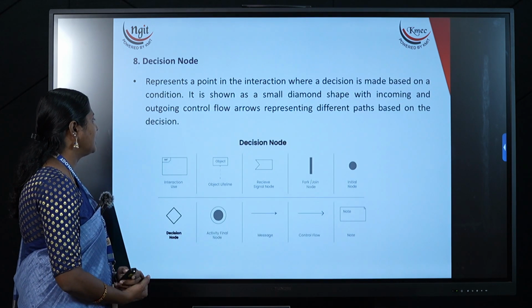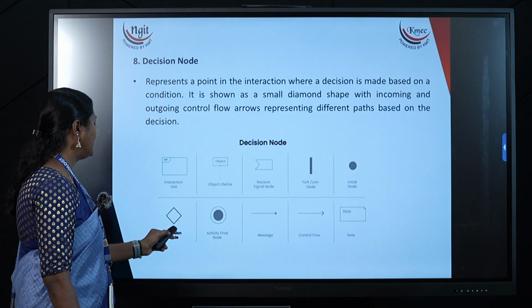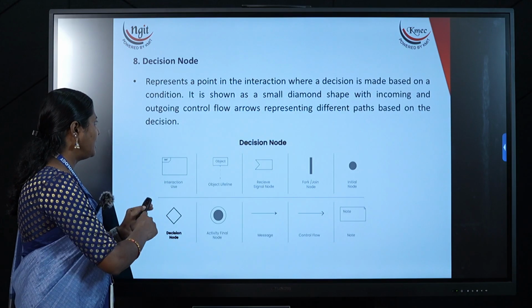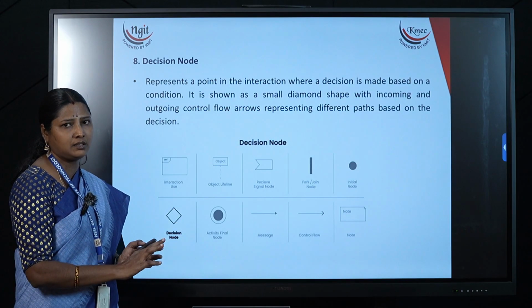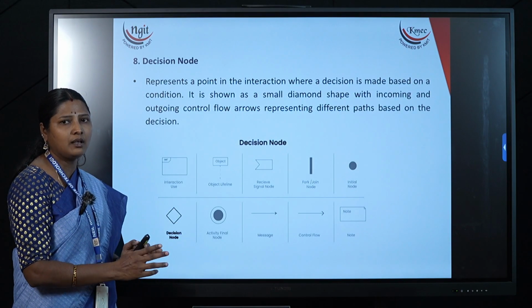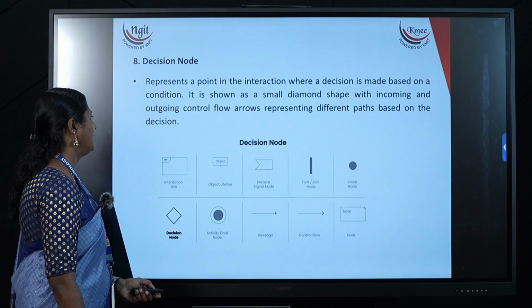Coming to the next one, the decision node. The decision node can be represented with a diamond shape. As we know, in the flowchart also, this can be helpful to check the conditions, yes or no, true or false. To check the logic, we will be using a decision node.